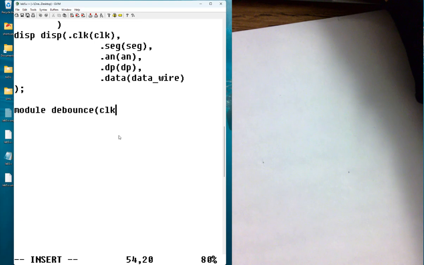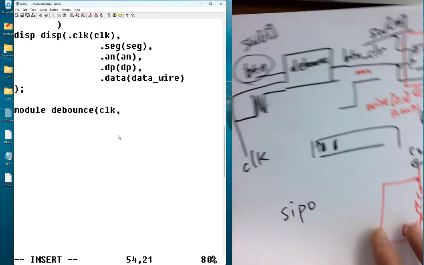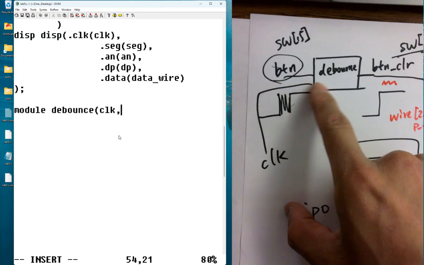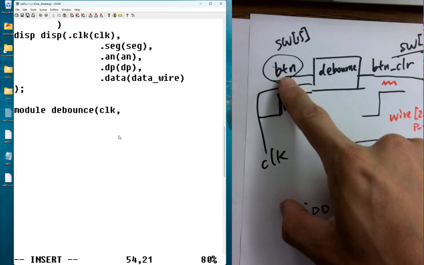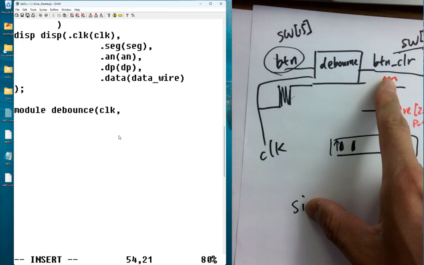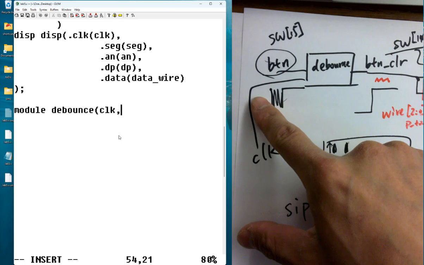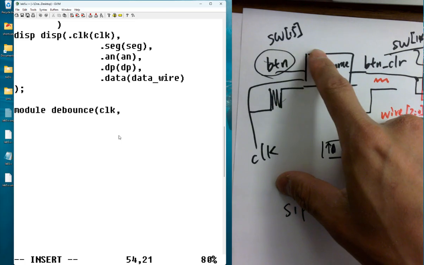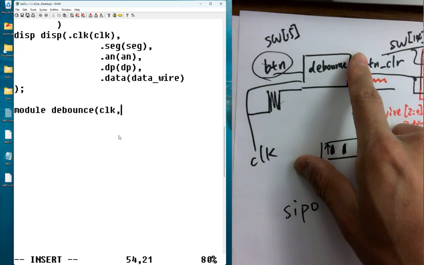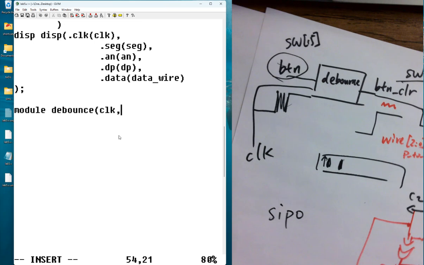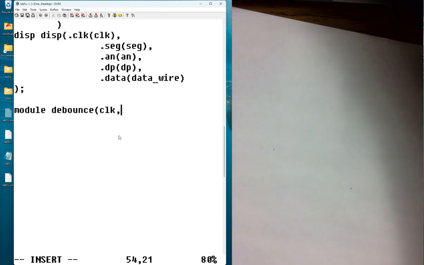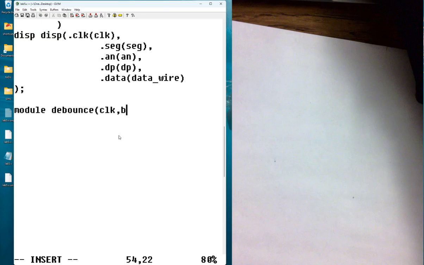So remember, the debounce has a clock, right? The clock drives it. Whenever there are some changes, the clock will synchronize the changes to the output. So we need a clock to update everything, and we need the switch in and switch out. It's really simple. One clock controls and synchronizes everything, and then you have a dirty signal and a clean signal. This is what we need. We just design it that way.